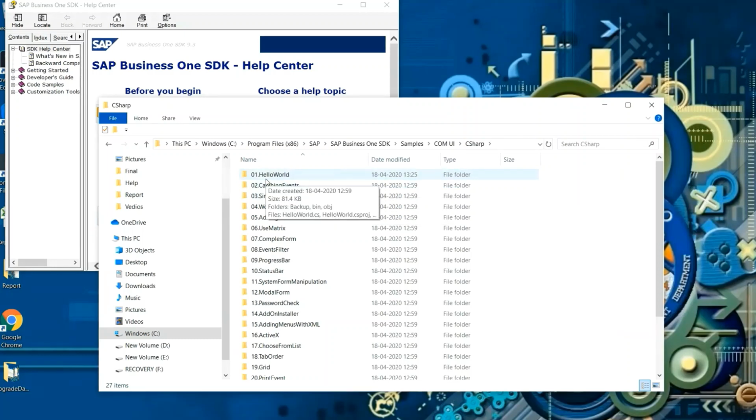Hello World is a very beginning sample solution through which you can connect your solution with the SAP Business One interface, and it will pop up some message. This is the very beginning of this sample code. And similarly, you can see further samples on catching events and simple forms.